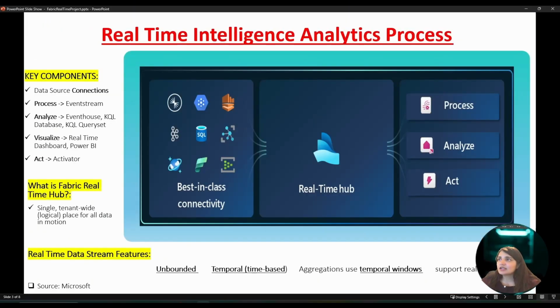First, let's understand the different components of the real-time intelligence analytics process. The first component is data source connections, where the real-time data could be coming from Apache Kafka, Amazon Kinesis Data Stream, Google Cloud Pub/Sub, Confluent, or from Microsoft IoT or Event Hub, or Azure Cosmos DB CDC, the change data capture feature. The next component is: what do we want to do with this data? We want to ingest and process this data. That's where Eventstream comes into the picture.